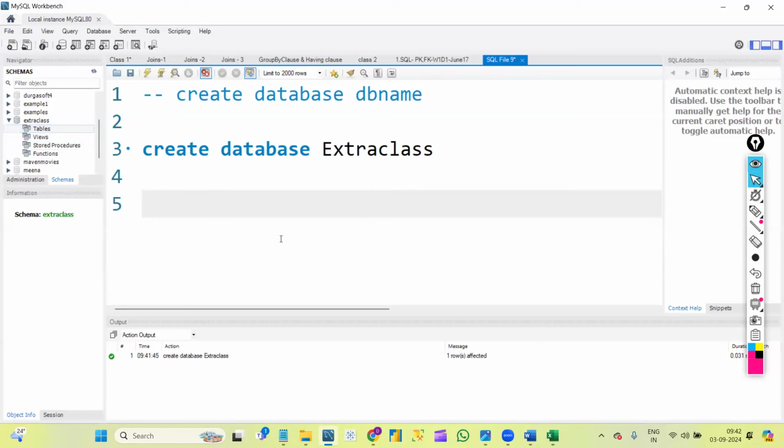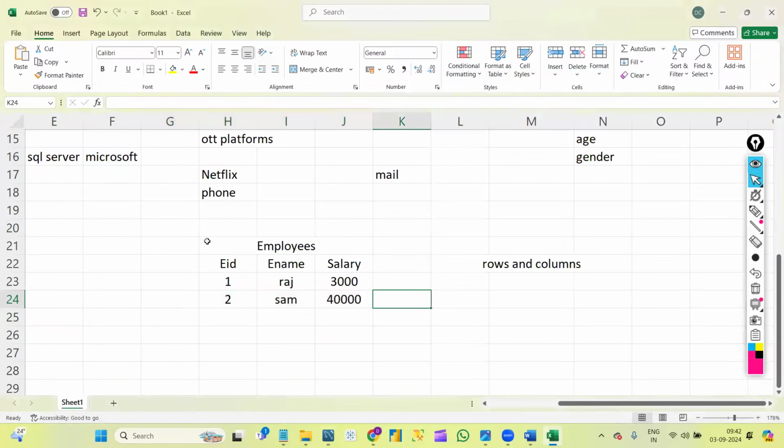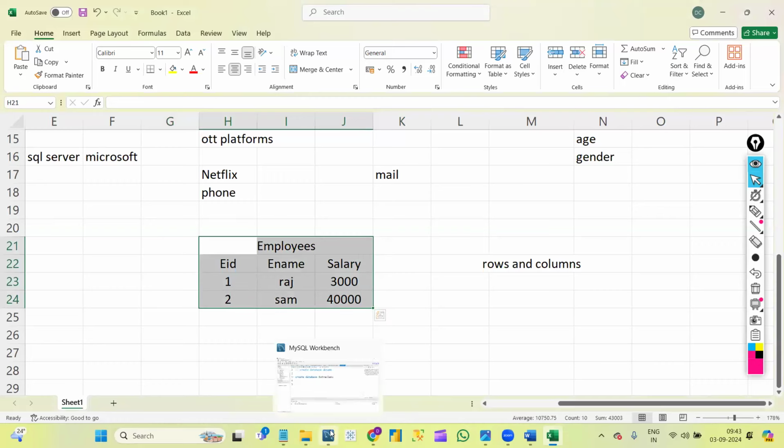Now I need to create the table, correct? How to create the table: as I just showed you in an Excel file, suppose this is my table. In an Excel file, I will store it like this. Employees will be my table name, these are my column names, and this is my data. Now let's see how to create all this in the database.